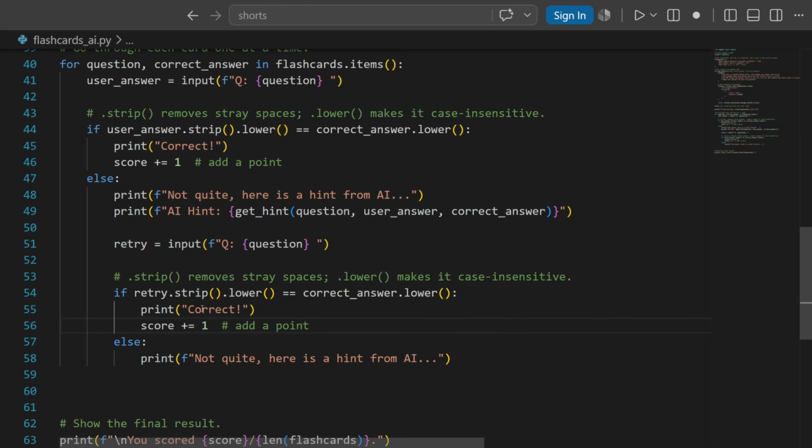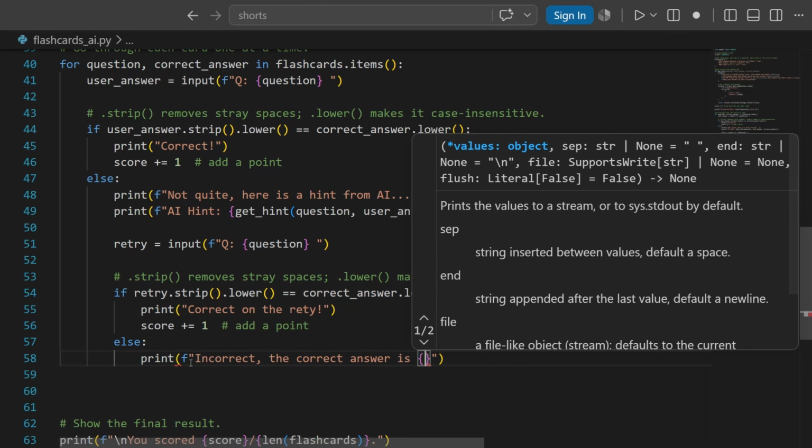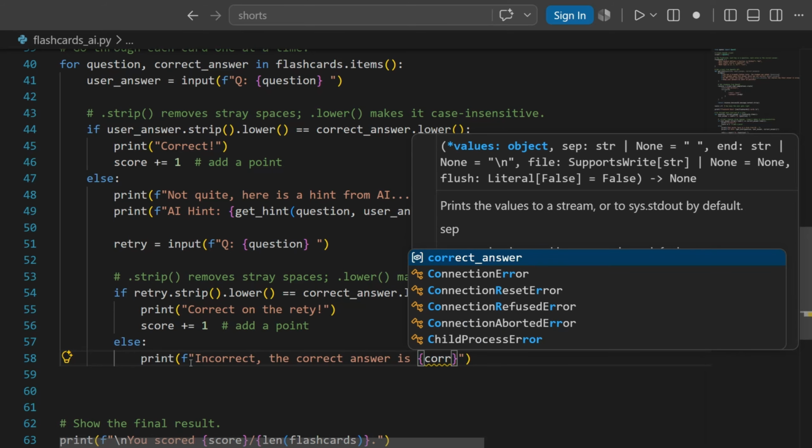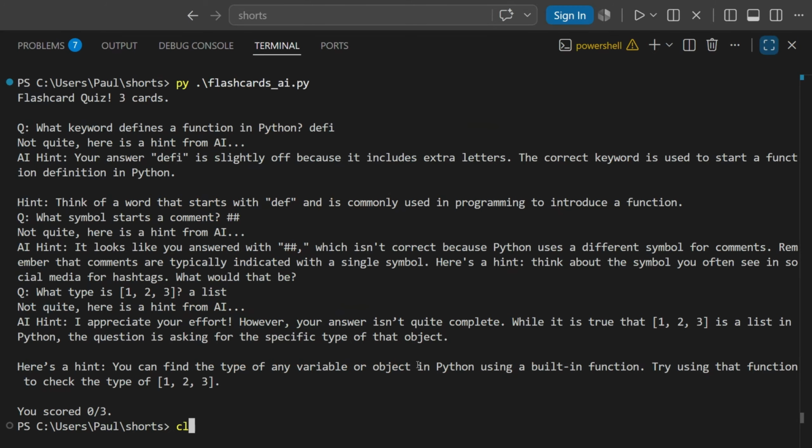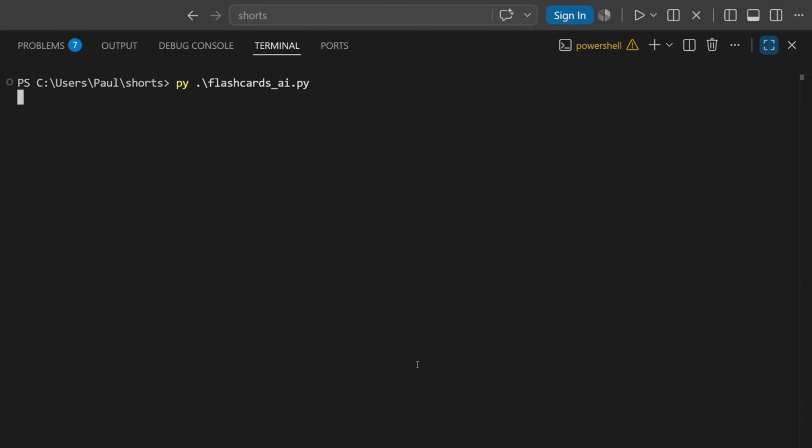All right, so I'm going to say correct on the retry. And we're going to add score. And then if it's not correct, we'll say incorrect. The correct answer is, and then we'll do correct answer. And I'll add a little colon here so it looks a little bit better. Now I'll save and clear that. Let's run this script again.